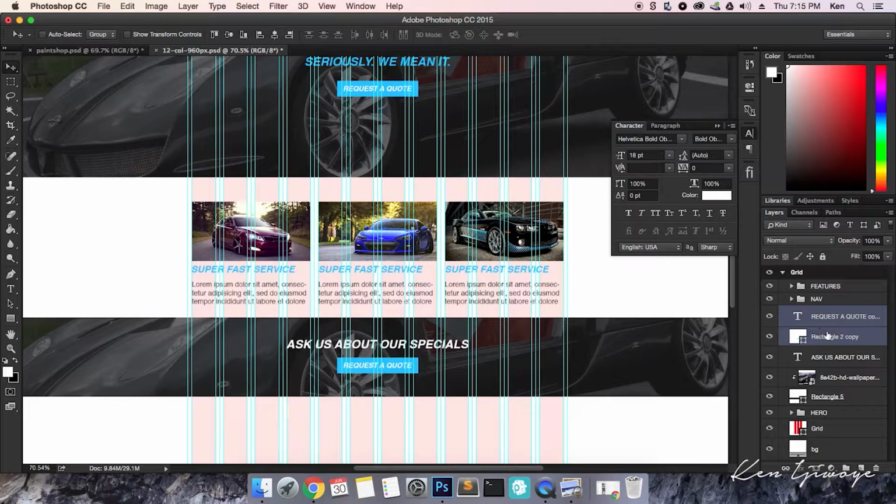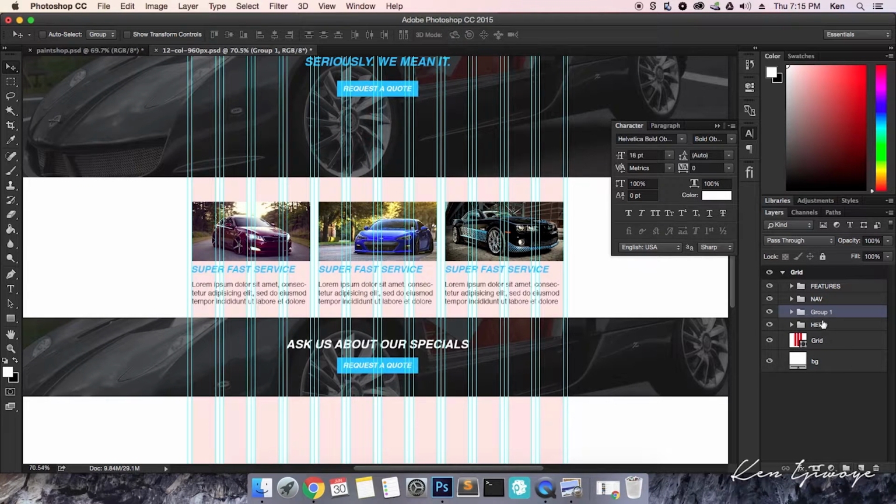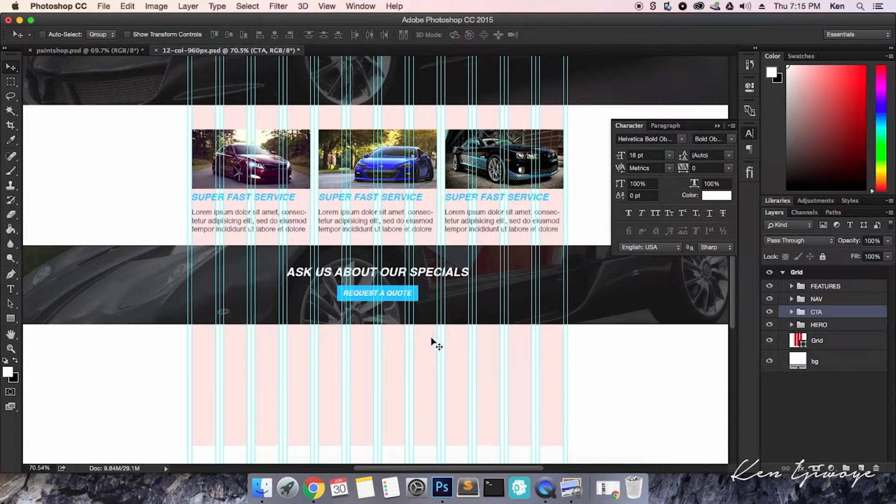That's done. So now we're just going to make another group. Request a quote is the top of this layer section I'm working on, down to this rectangle. So just hold Shift and click all that and group it. We're going to call it CTA, which is short for call to action. And then the last thing we got to do is the footer. In the footer, I just did something basic.